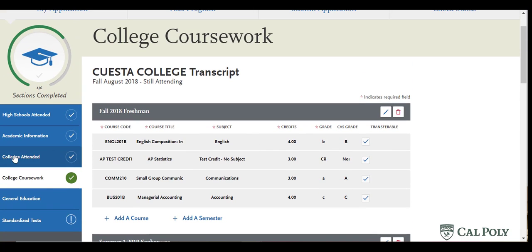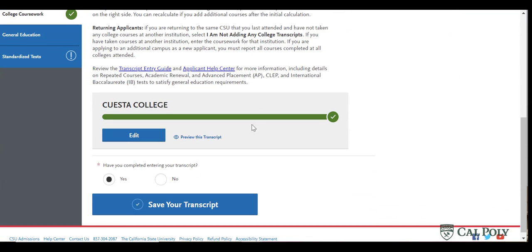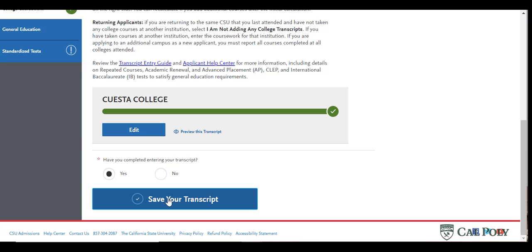Once you're done, navigate back to the home screen of college coursework and indicate that you are ready to move forward and save.